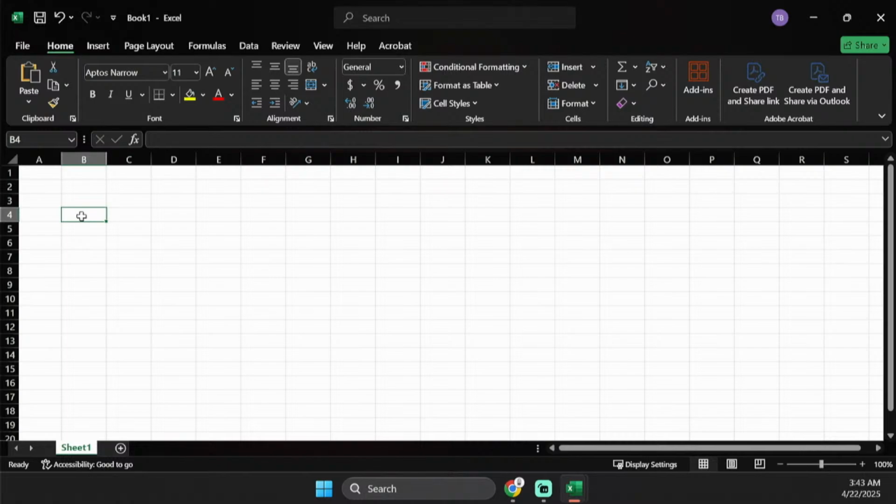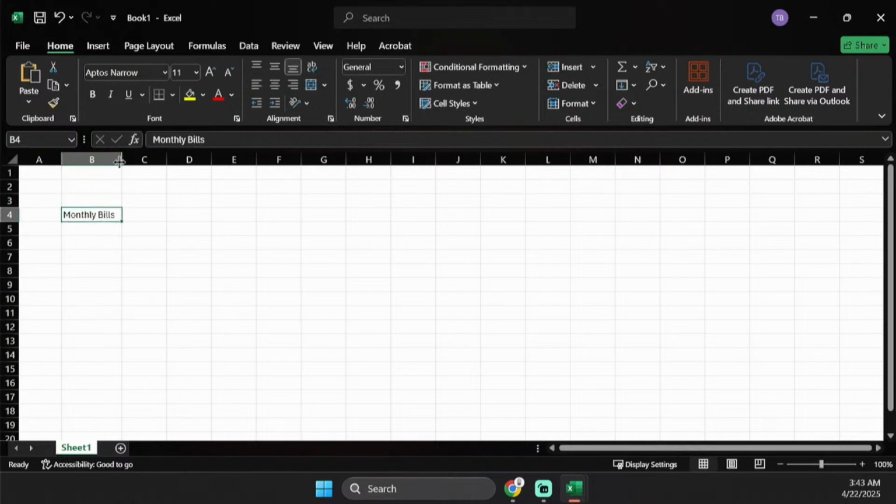So to start, we'll just do monthly bills. This is your category. Just type it in, monthly bills. If you tap this little edge button twice, it'll make it so you can see the full name of the category. You can get fancy if you want and use bold. Like I said, I'm trying to keep it as streamlined as possible.